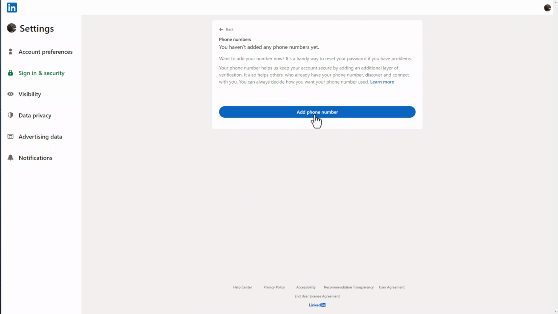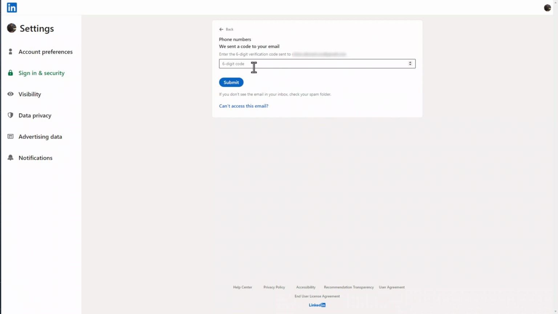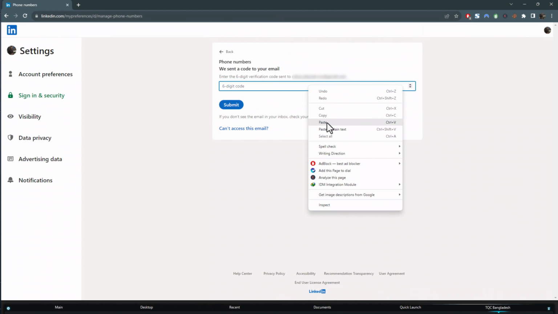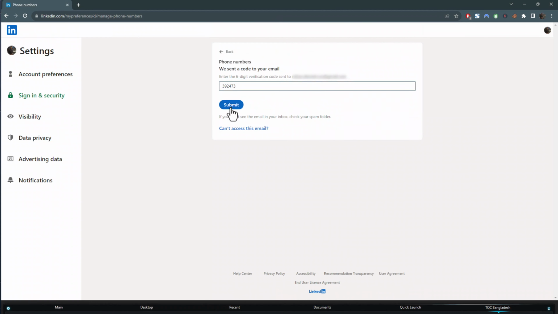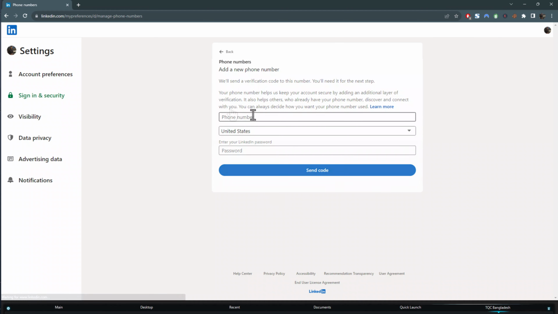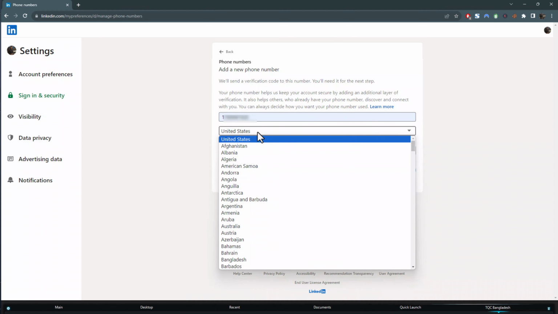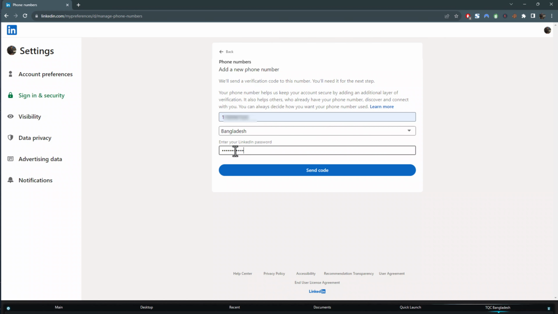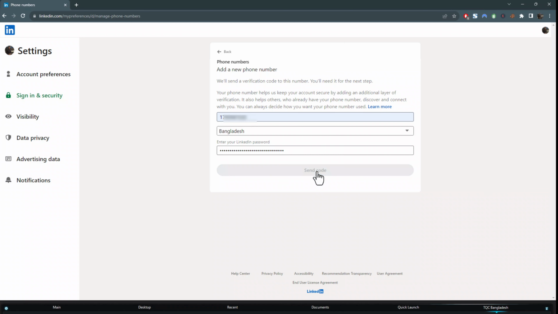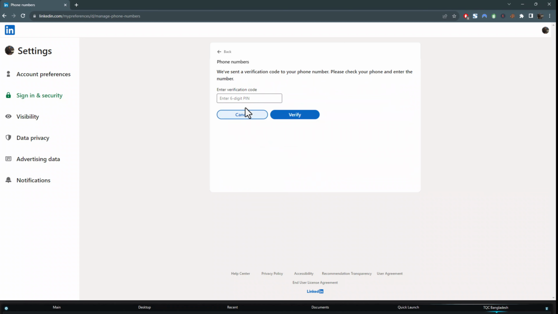Click Add Phone Number. For security reasons, you will receive a 6-digit code in your email. Input the 6-digit code here and click Submit. Enter your mobile number, select your country, and input your LinkedIn password here again. Click Send Code. You should receive a 6-digit PIN to your phone number. Input this 6-digit code here and click Verify. And you should be good to go.